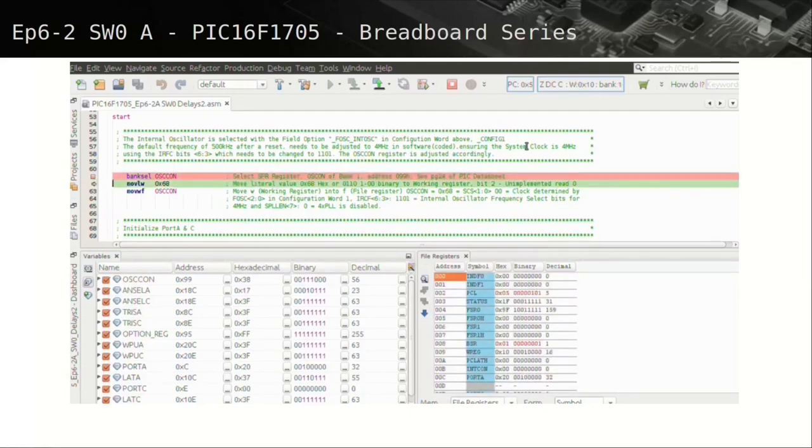Another step into, or F7, executes line 61 and moves to the next line of code. Note the file register window program counter value now at hex 5. The file register window address 008 for the BSR or bank select register has now changed to hex 1, confirming that the memory bank select register has selected bank 1 in which the OSCON register is found. See page 45 of the datasheet for more detail.